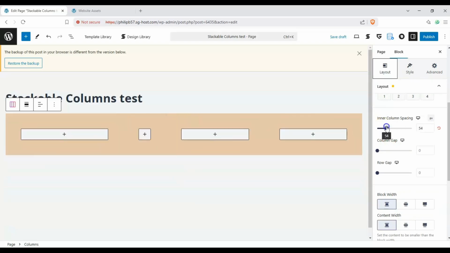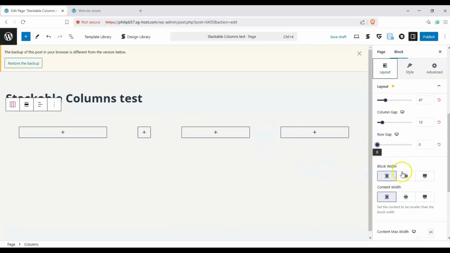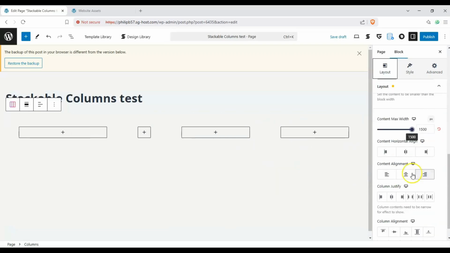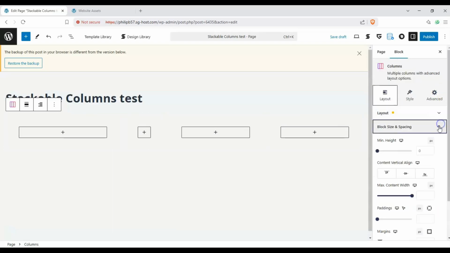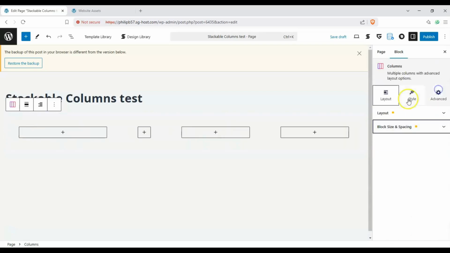we can also change the inner spacing, the column gap between them, and the row gap if we have more than one. We can change the block width and the padding, maximum width for all of these, and the content alignment. Let's close this, and we can also change our paddings and margins accordingly.